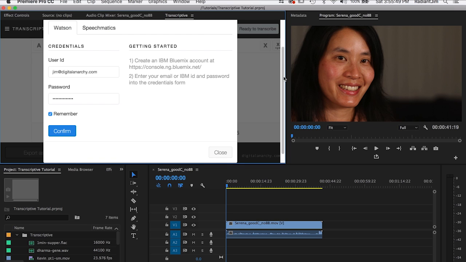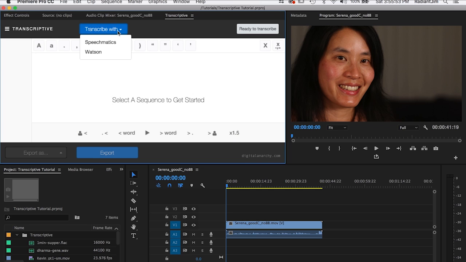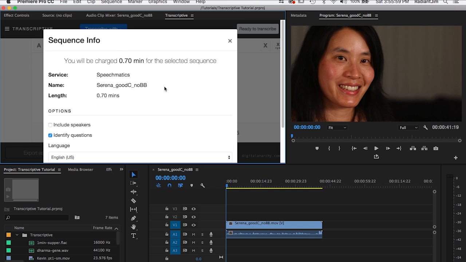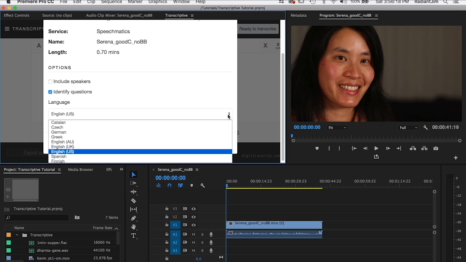Once you do that, it will show up under Transcribe With, and we can select the engine we want to use. Click on Speechmatics. You can see that it'll tell you how many minutes are going to be used and what service you're using. You have a couple different options: do you want to identify questions? Do you want to include speakers? And what language you want to use. As you can see, there are quite a few languages.